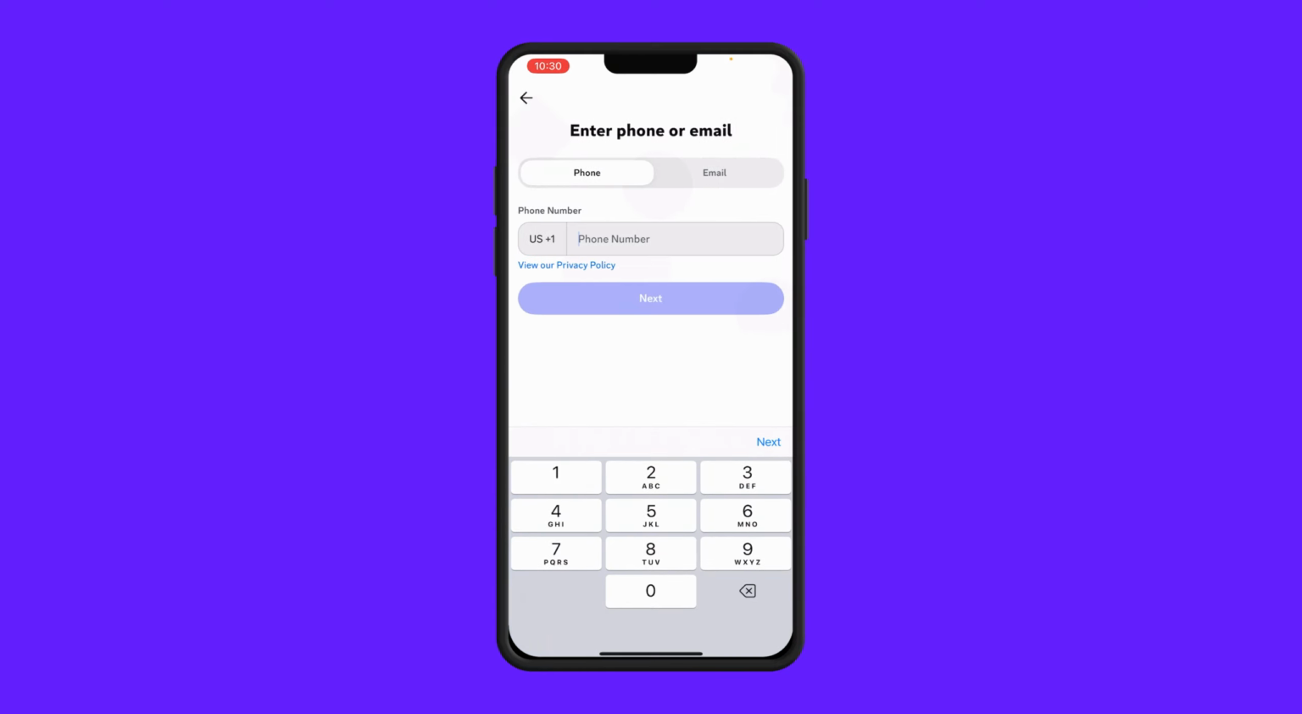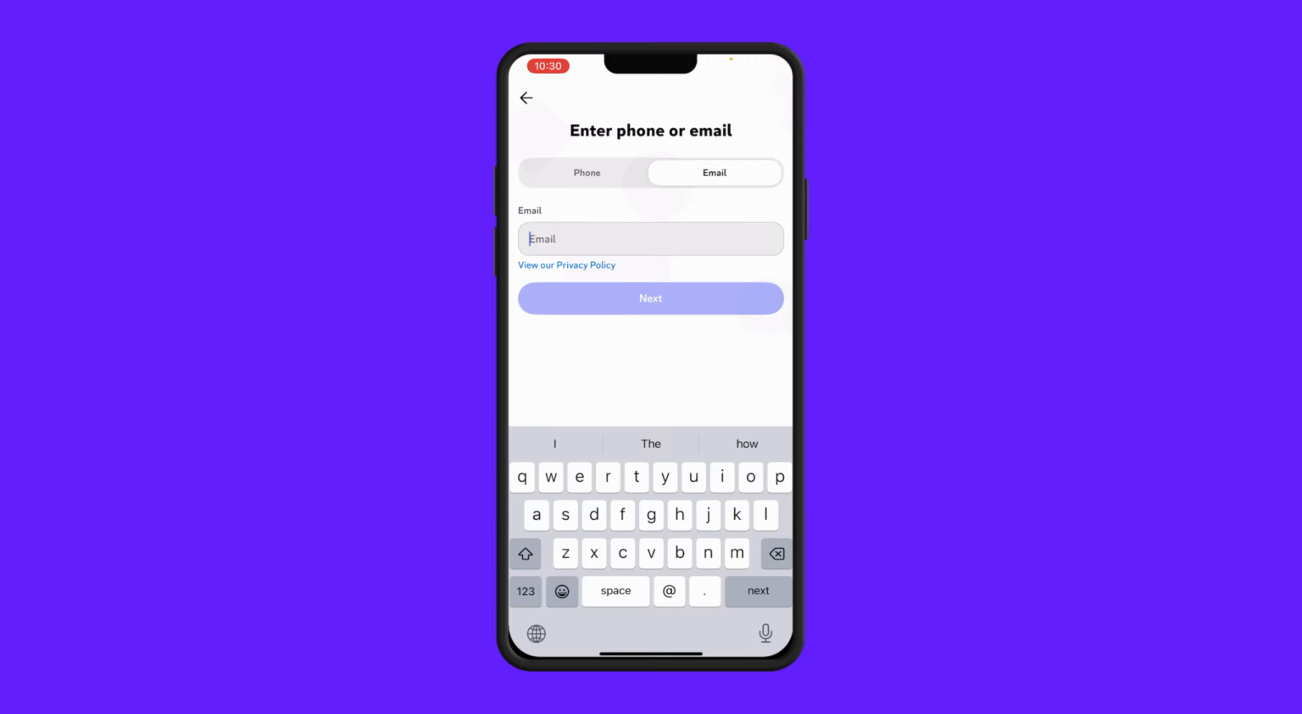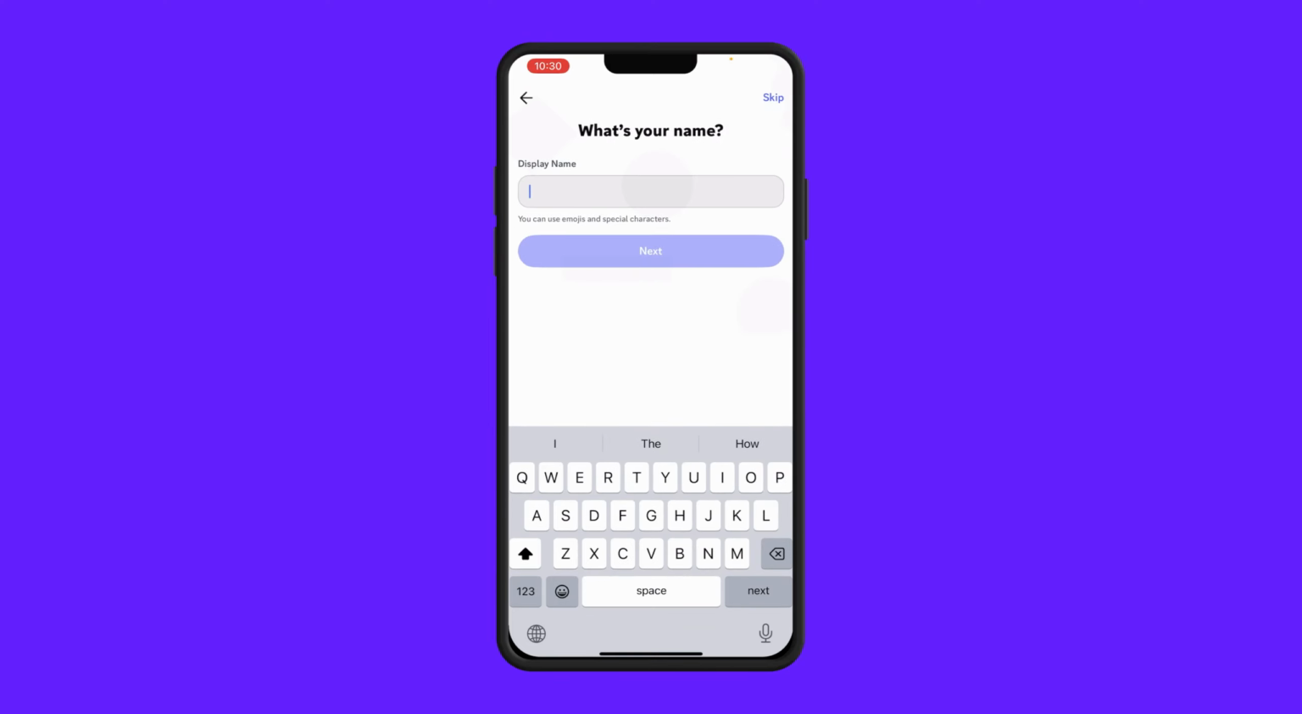Once you have opened this, you're going to enter your number. You're going to choose your country. From here, enter your phone number. Once you are done, you can enter your email if you want. Once you're done, just click on this next.